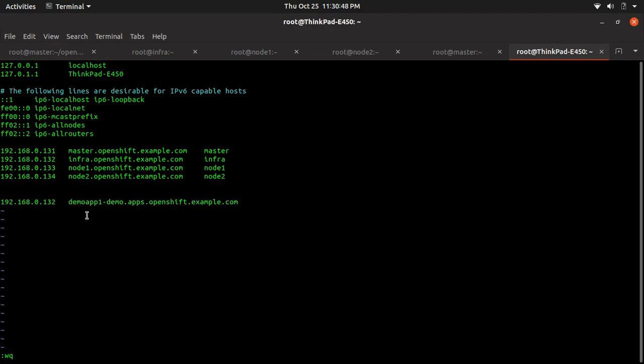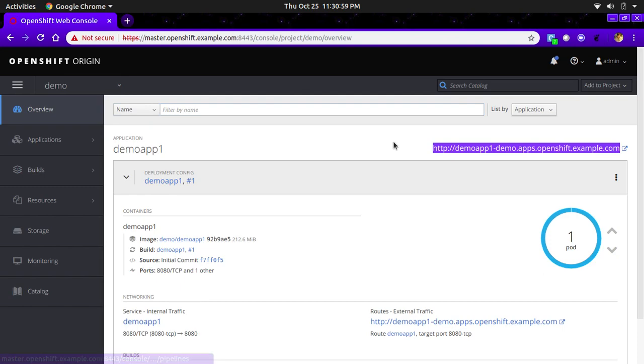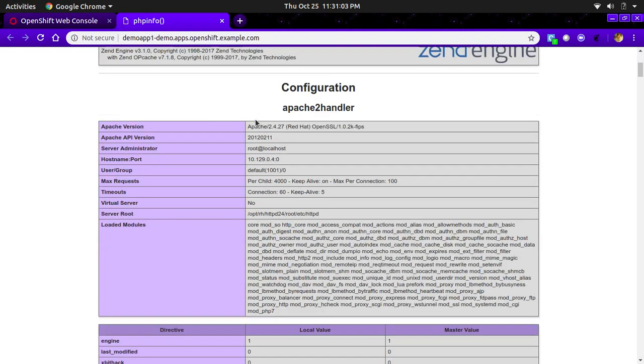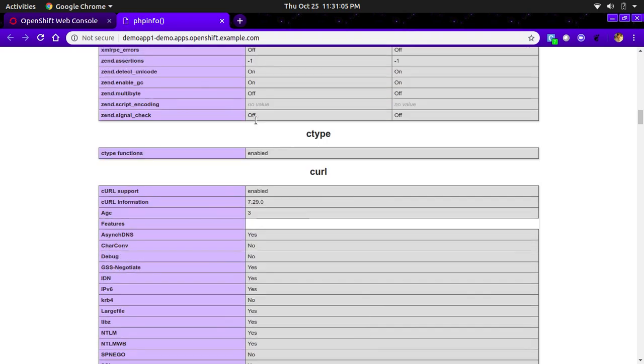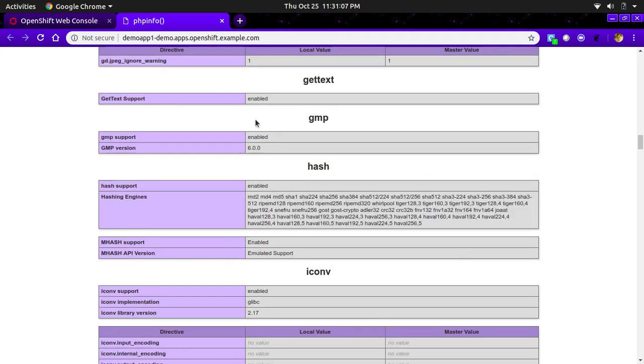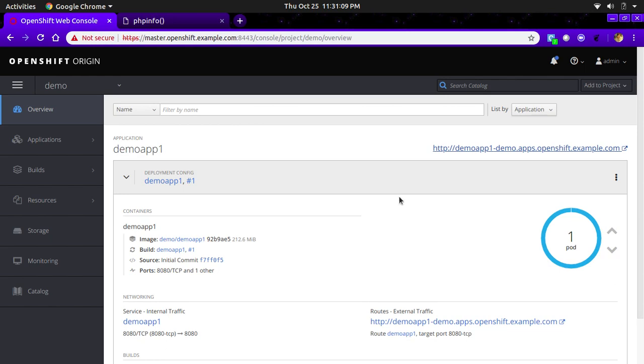Why am I mentioning 132 here? Because this is the IP address of my infra node where our router is running. So the router will route the traffic to reach this application. Done. And now just click here. Wow, you can see the application is running. And as of now, there is only 1 pod.